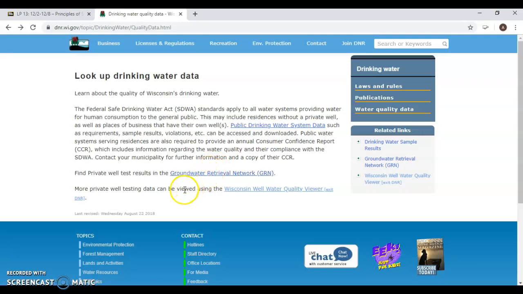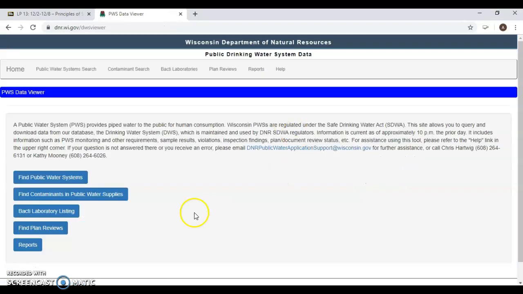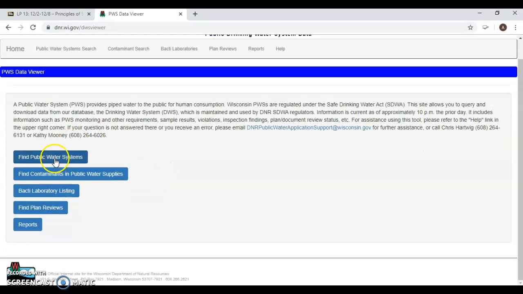The other thing you can do, if you're not drinking water from a well, and your water is provided by a utility, is look at public drinking water data, where you can find public water systems.